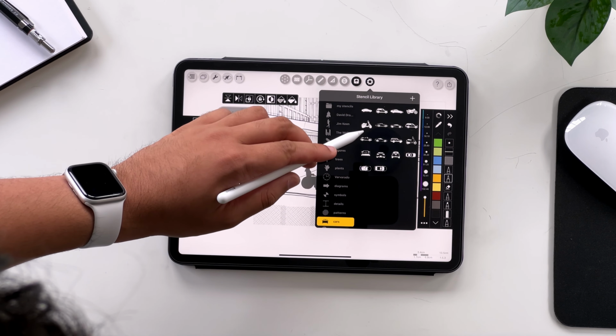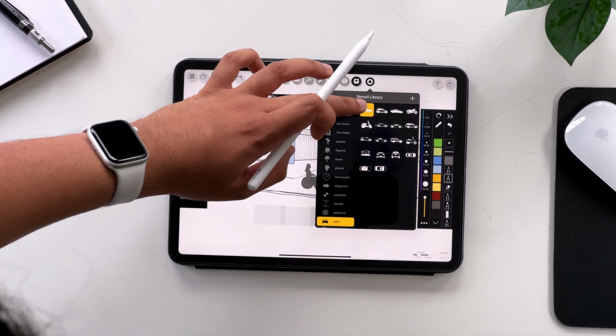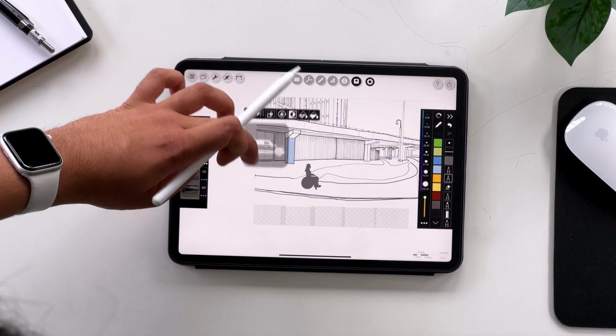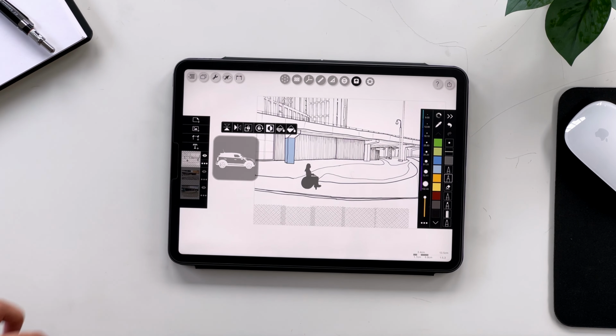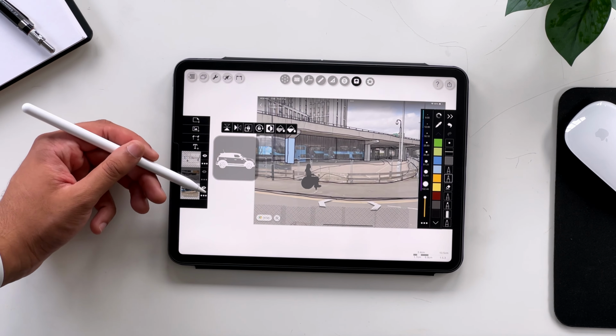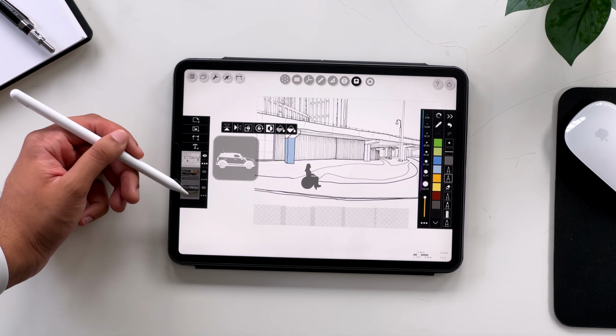And I know I haven't talked about the layers and the pens and pencils, but I hope I've proven enough to you guys that this app is just really good, and it is the one to get if you are looking for a really good drawing app, and especially if you're an architect, this is the app to go for.